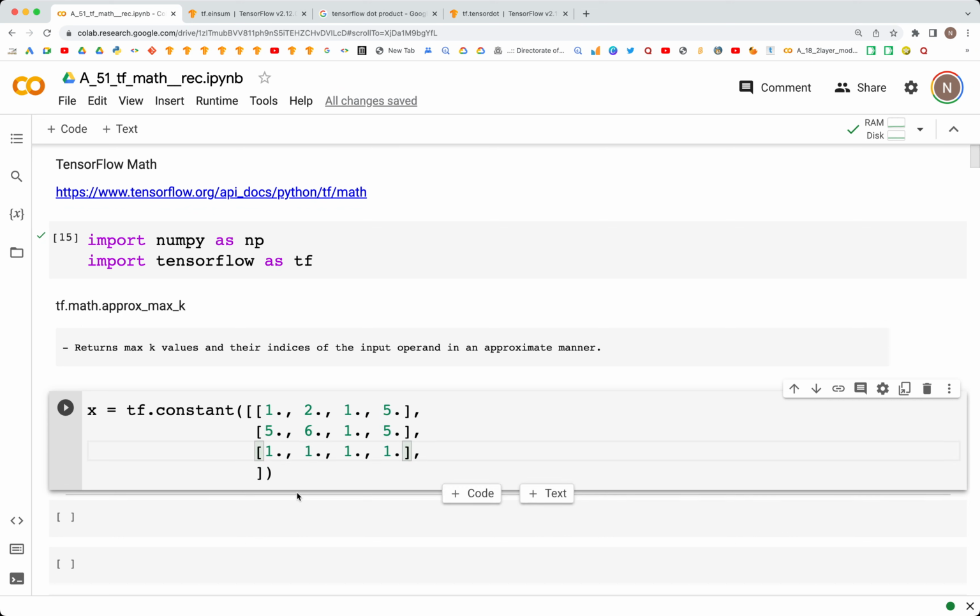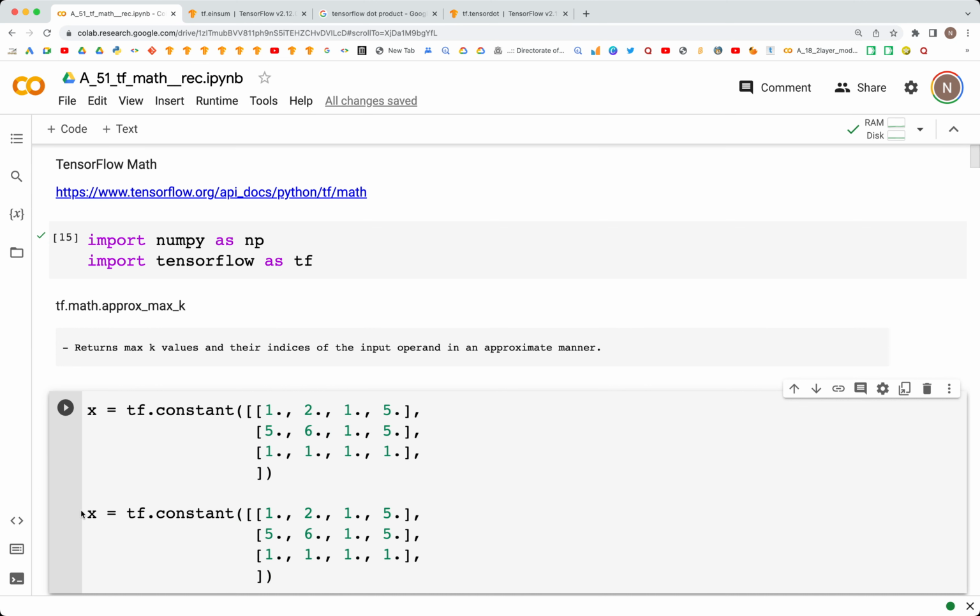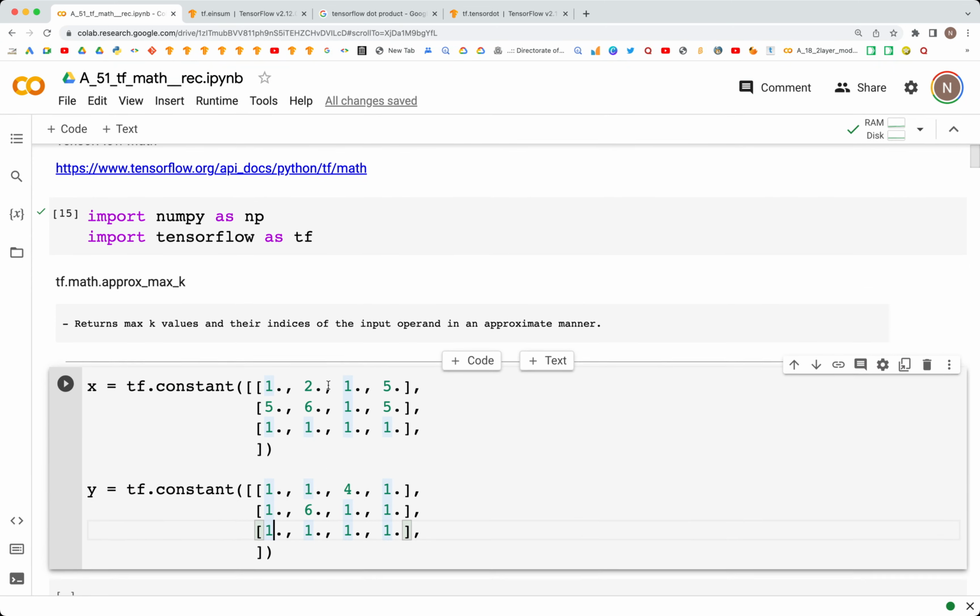So that's the x, and then likewise we'll have another tensor which is y. We'll change this name to y, and the values are 1 1 4 1 in the first row, and then in the second row we have 1 6 1 1. So I'll change this to 1, 6 remains as is, change this to 1, and in the last row we leave the ones as they are.